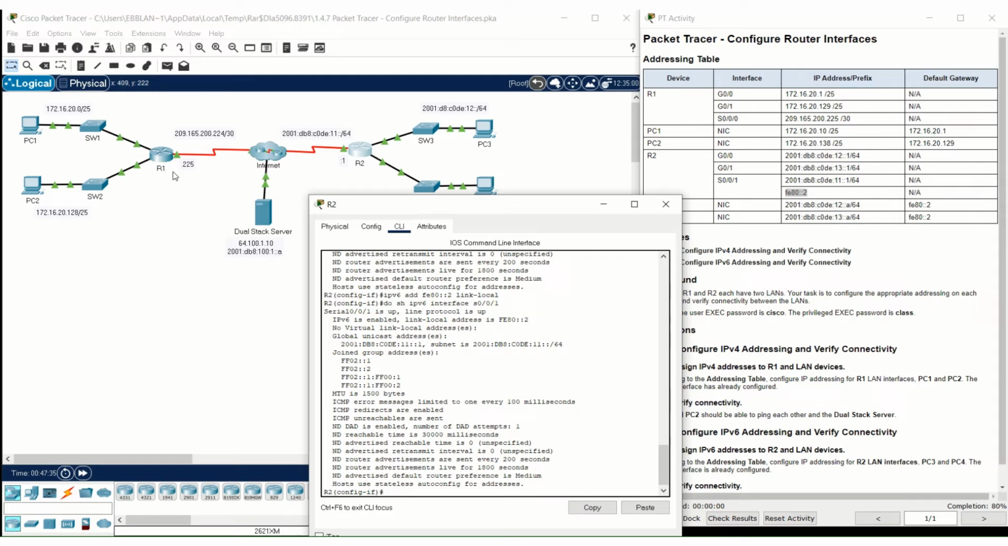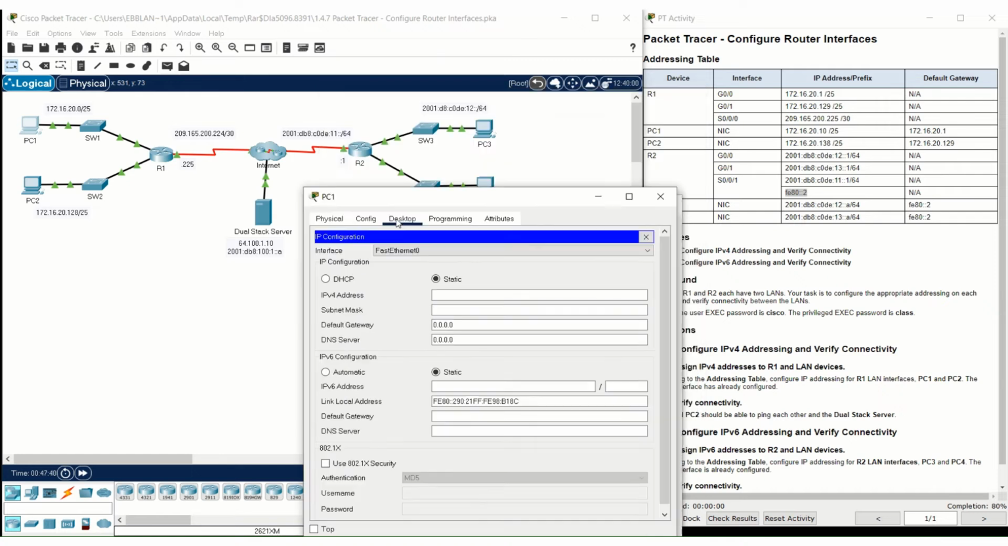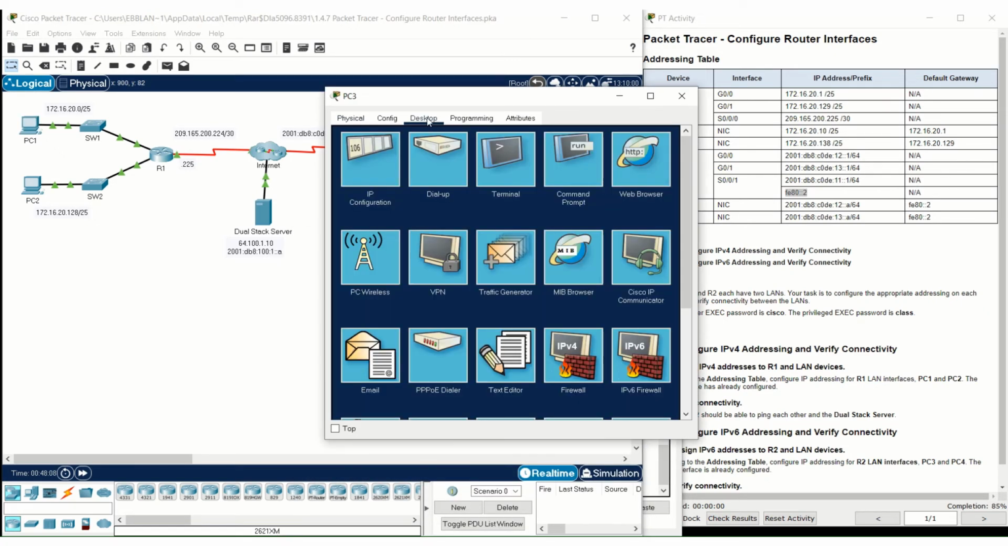Setting up the IP address on the PC, we go there, PC1, Desktop, and then IP configuration. Say we type here 172.16.20.10. The subnet mask is still /25, 255.255.255.128, and the gateway for PC1 is 172.16.20.1. Be very careful when you type. Do not forget the dot.